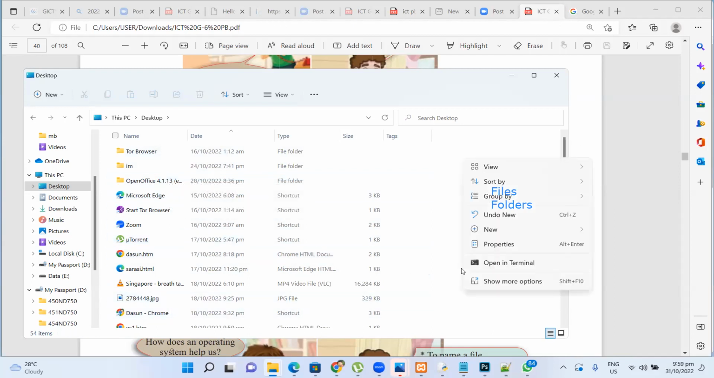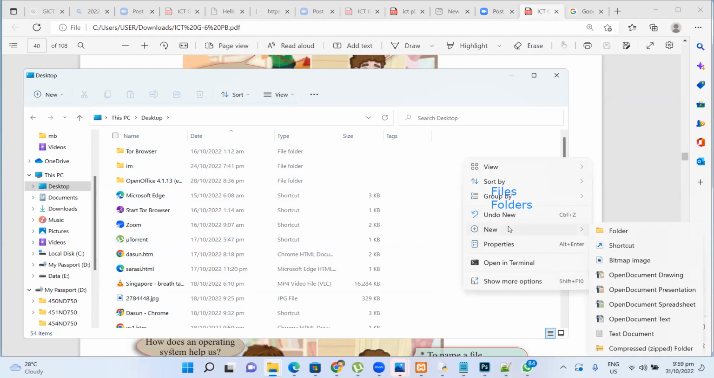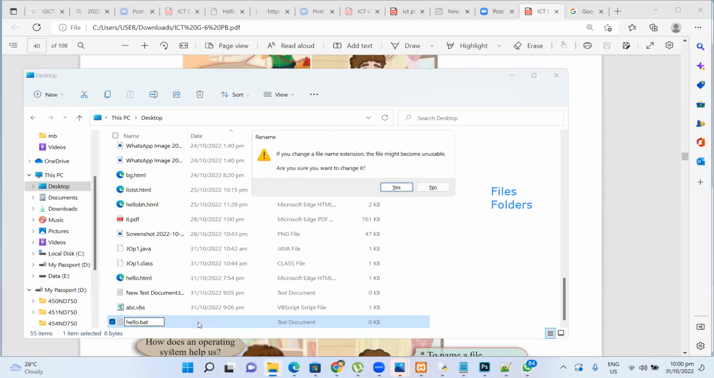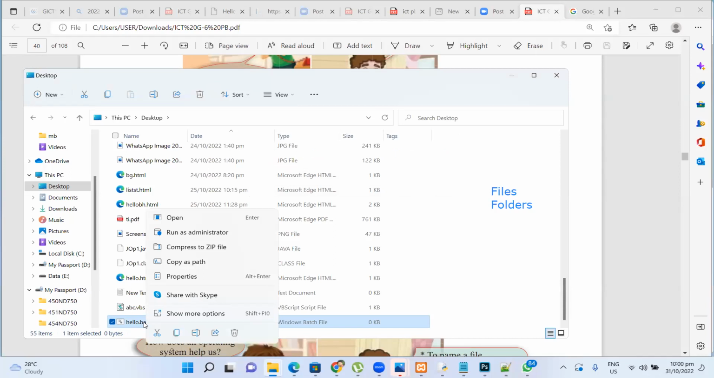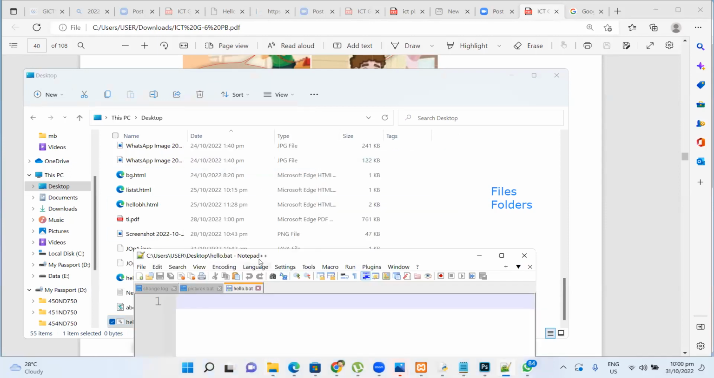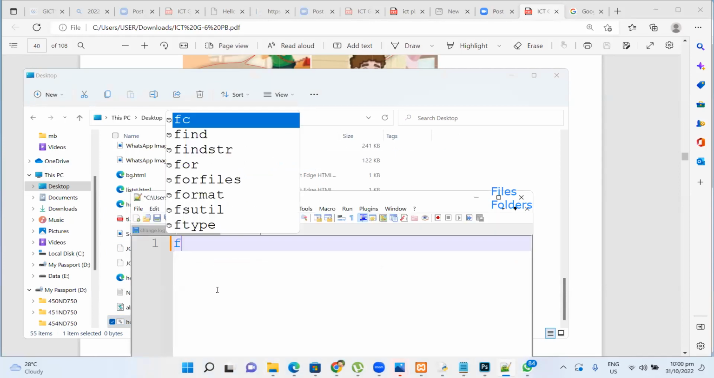Okay, let me show you something. I'm going to create a new text document. I'm going to rename this text document as hello.bat. Then I'm going to open this text document using Notepad or Notepad++, anything, and I'm going to write a command.